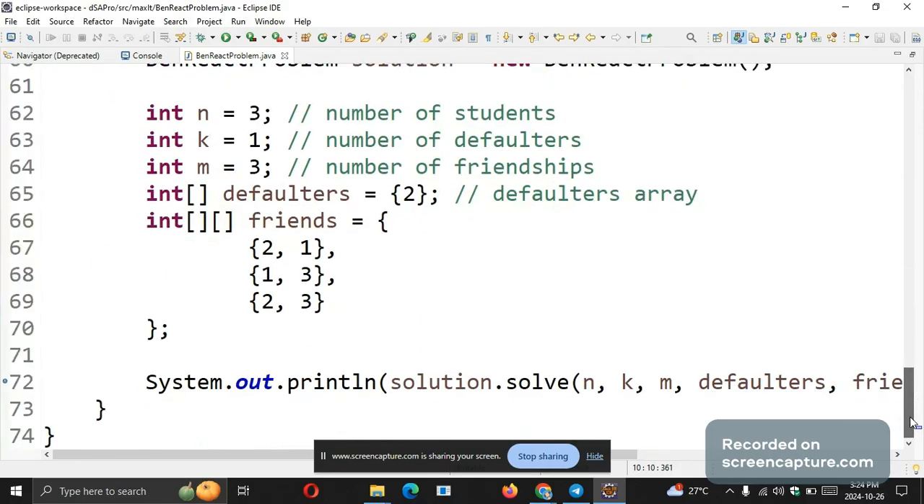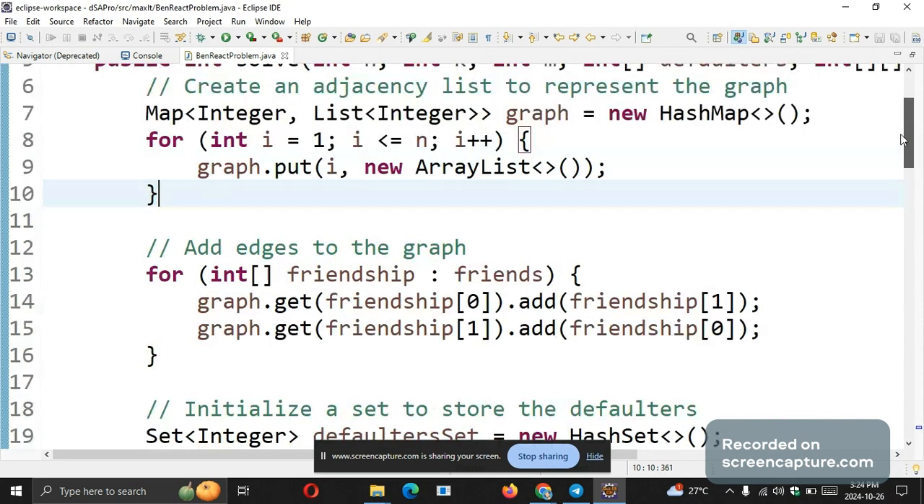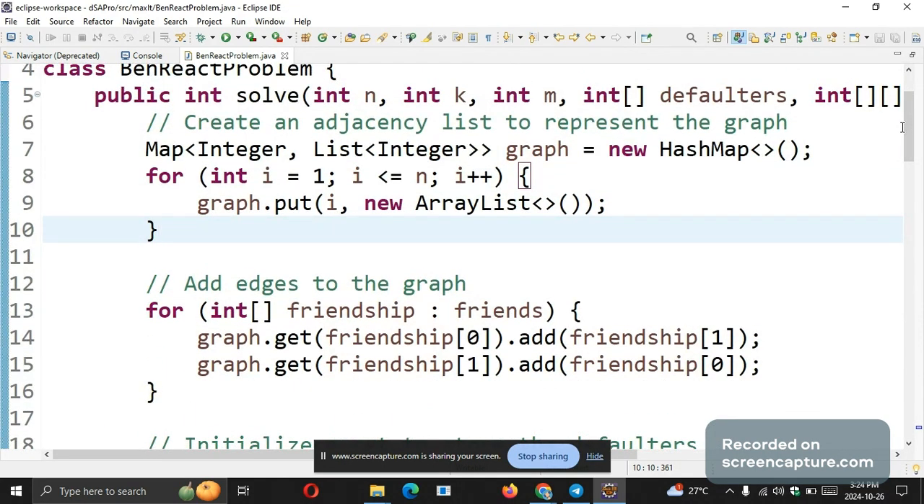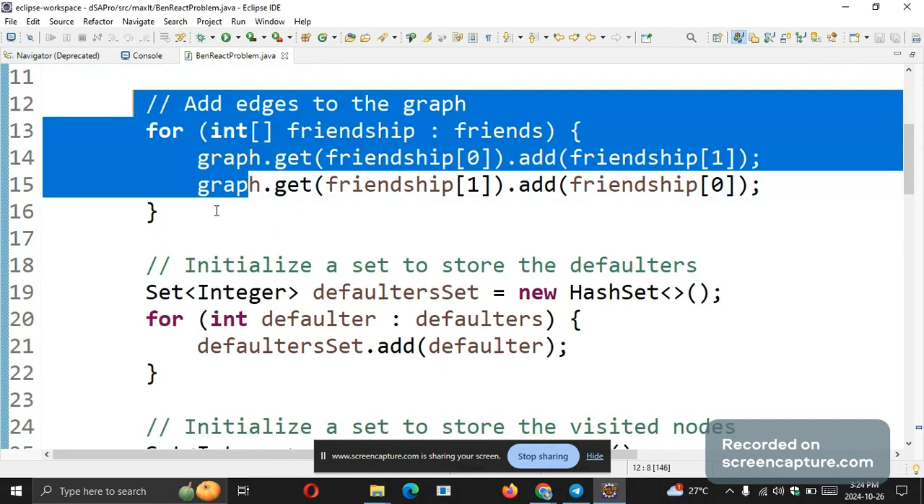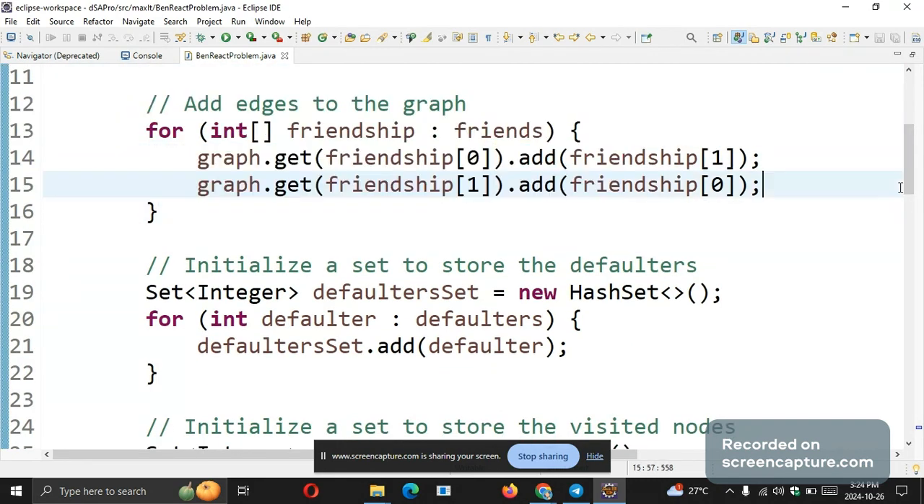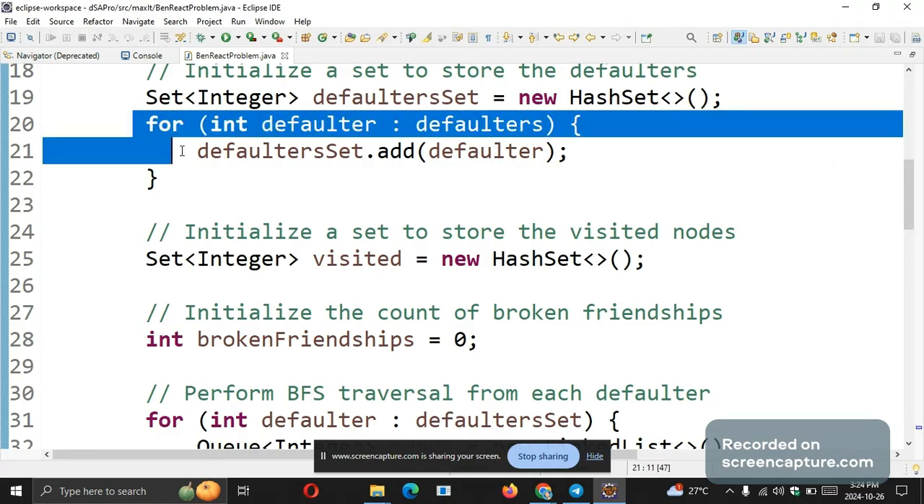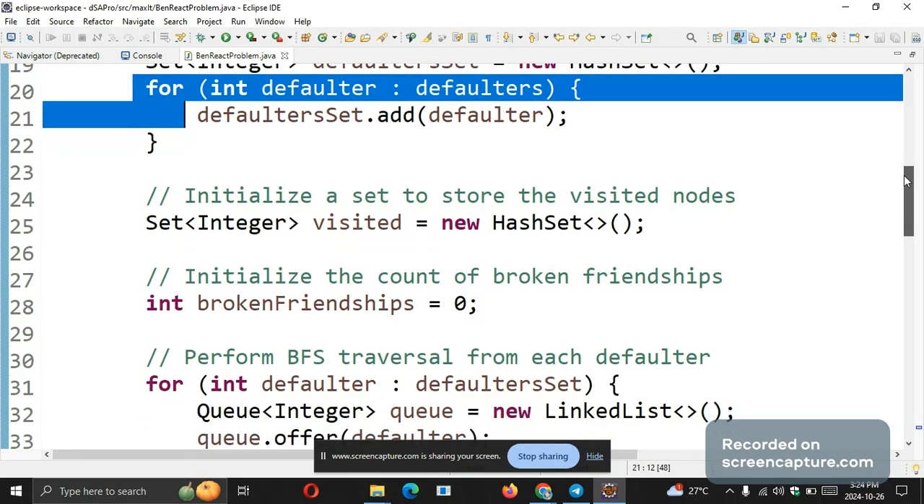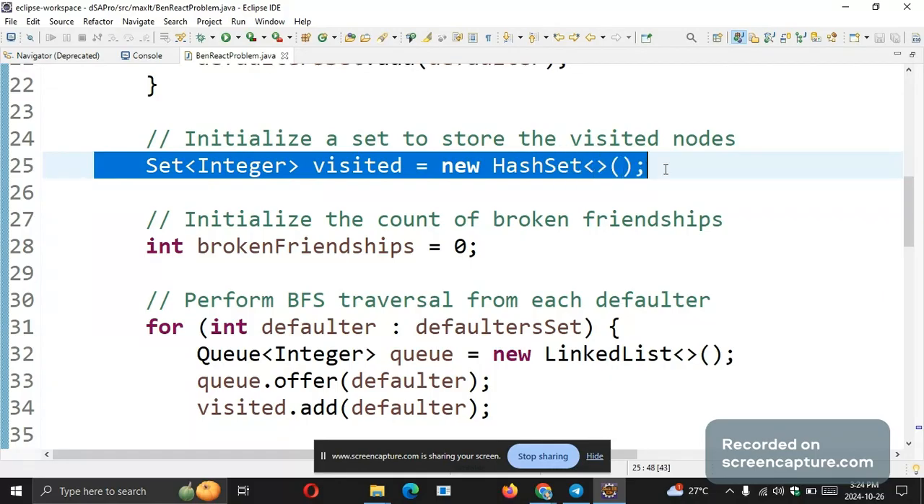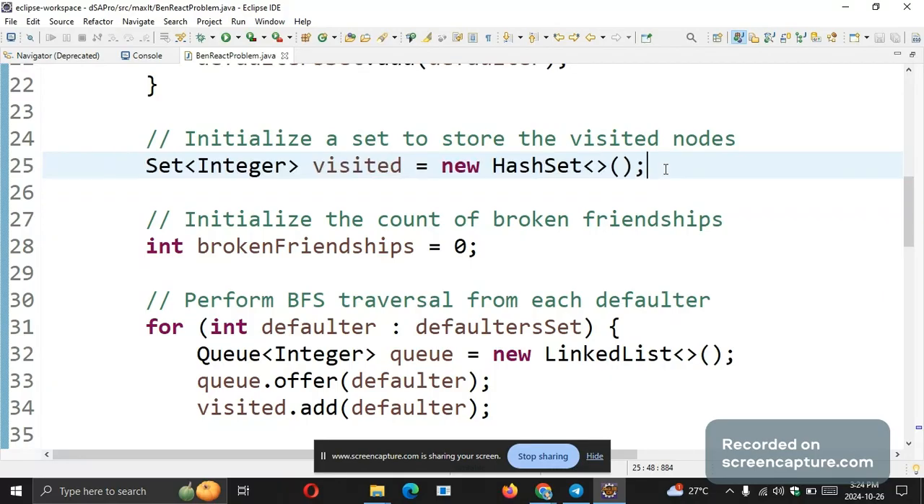Right. So we know that the defaulter list 2 is given, and with 2 there are two members, 1 and 2, 1 and 3. So we need to break at least two friendships by observation. I have created the adjacency list here because it's a bidirectional graph. I have created a set to store the defaulter list to avoid duplication. I also created a set for visited so that we do not visit any node that has already been visited, to avoid a wrong count of broken friendships. Those who are already visited, there is no need to visit again.